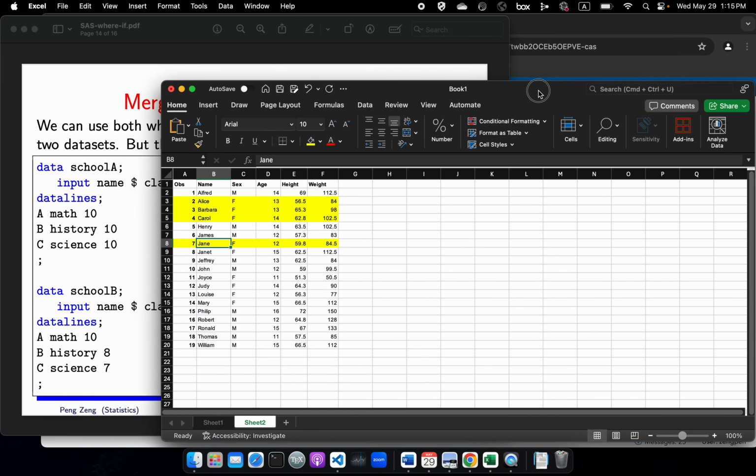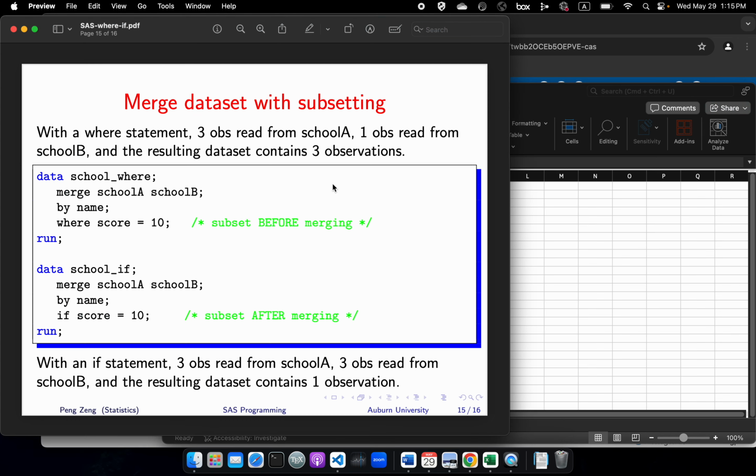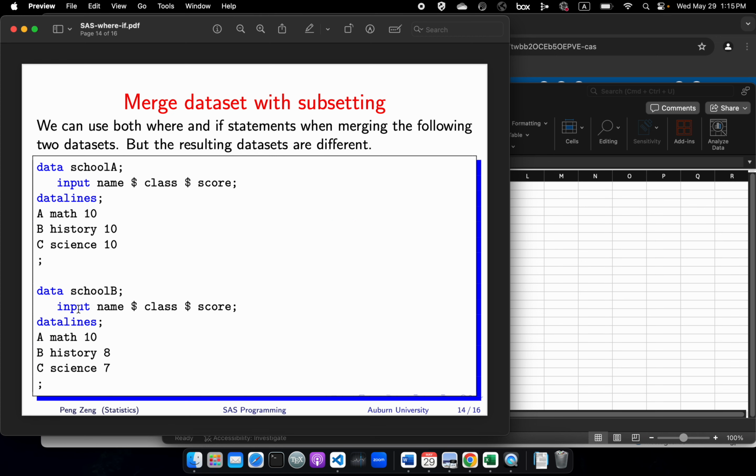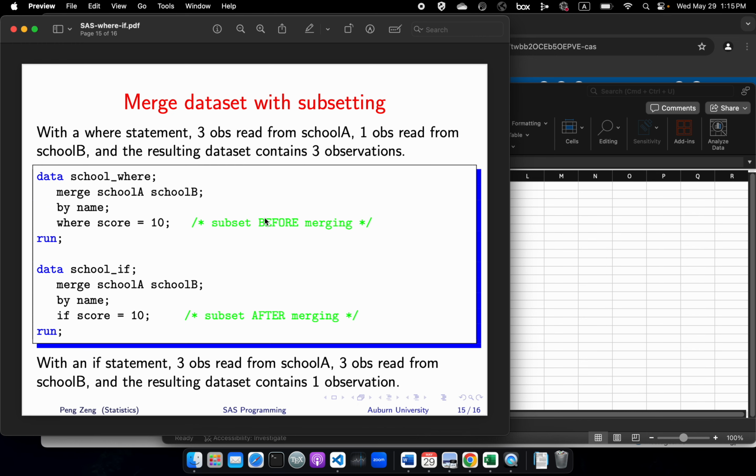I will show another example where the if and where statements both work, but they will produce different results. This is when we want to merge 2 data sets. Just consider we have these two data sets, one called school A and one called school B. Each of them has 3 students and 3 variables, right? Name, class, and score. Now we just want to merge these 2 data sets by name.